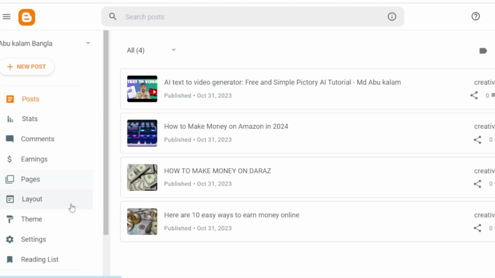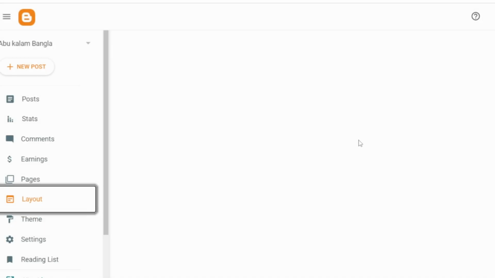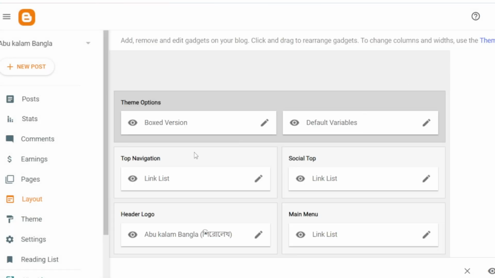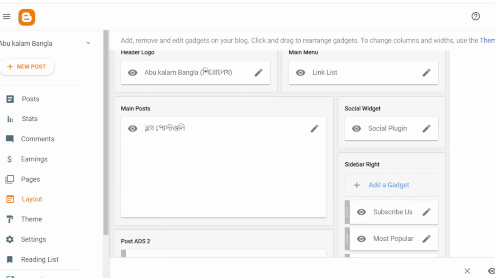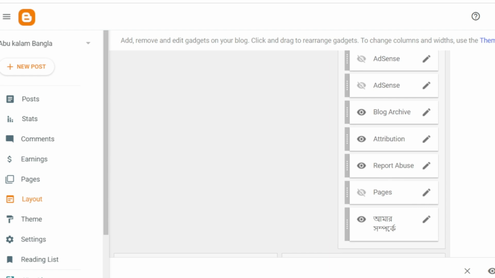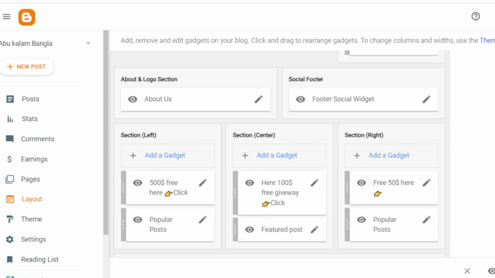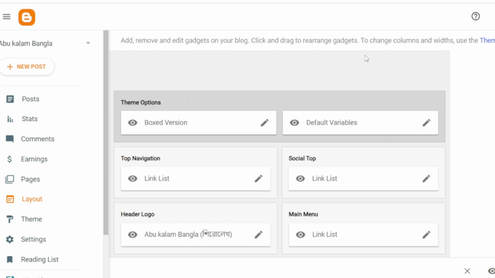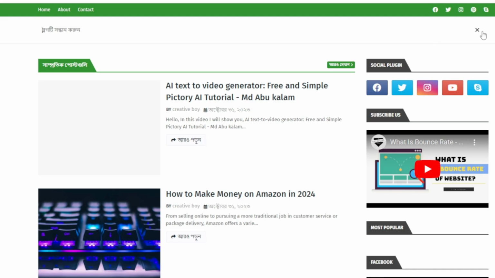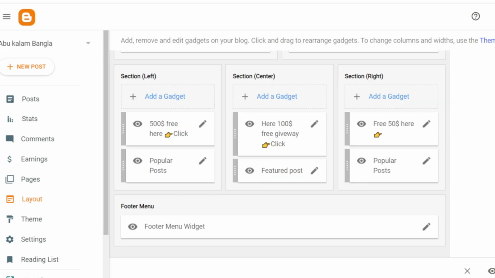First, I'm going to the back end of this website and select Layout, then select your search box. You can see here is a link list and so on. I want to add another field, because I already have this here, so I want to add another one. I want to add one here, just as an example for you.